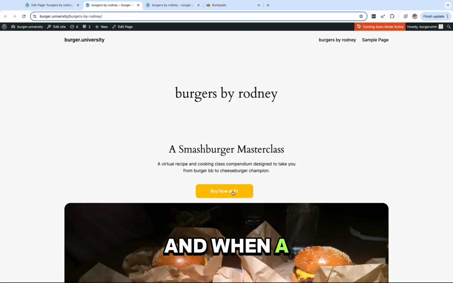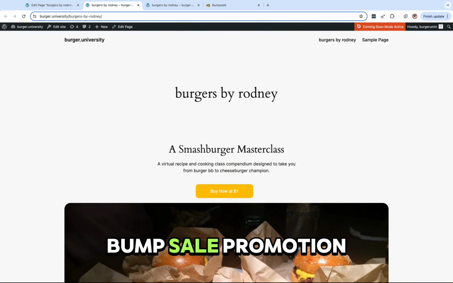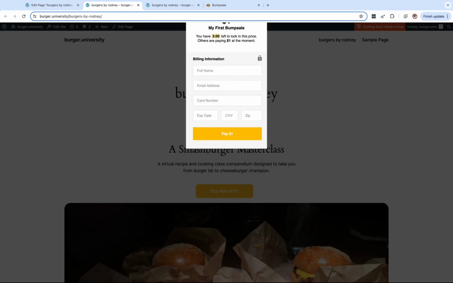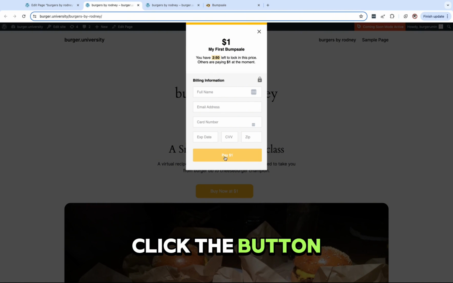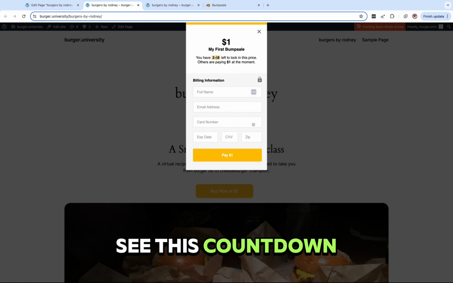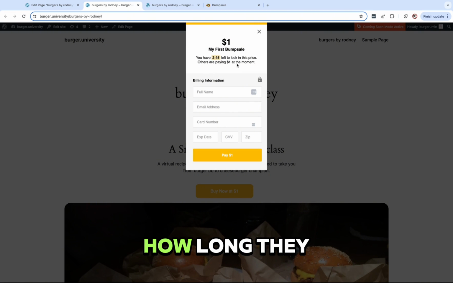And when a visitor visits your Bumpsale promotion, they click on the button, they get the pop-up from Stripe that is a secure page that allows them to enter their payment information and pay the amount that they click the button at. And you can see the countdown timer that is here that tells them how long they have left to make sure they get the price that they clicked at before that price is released to someone else.